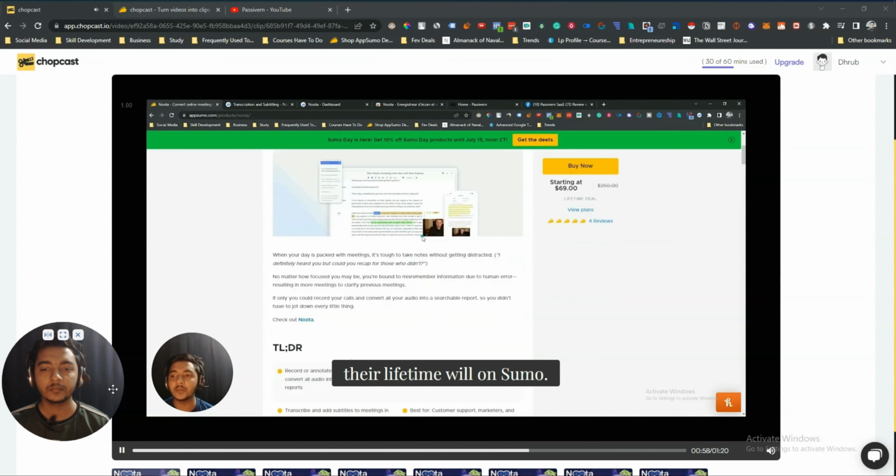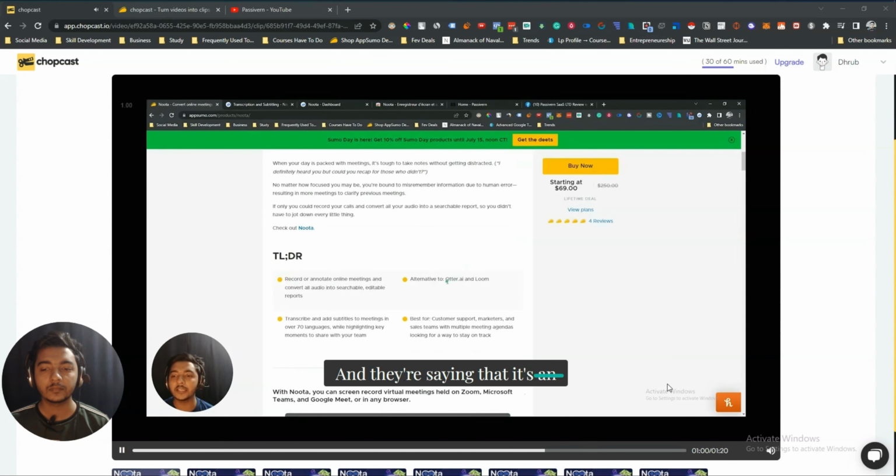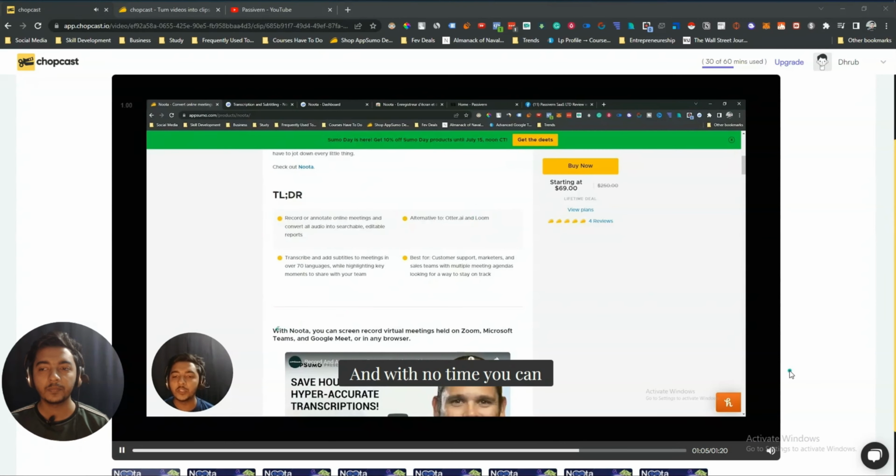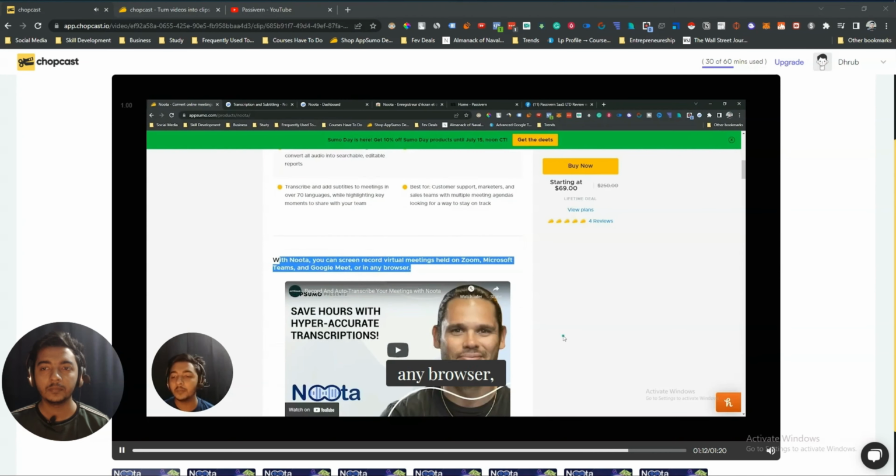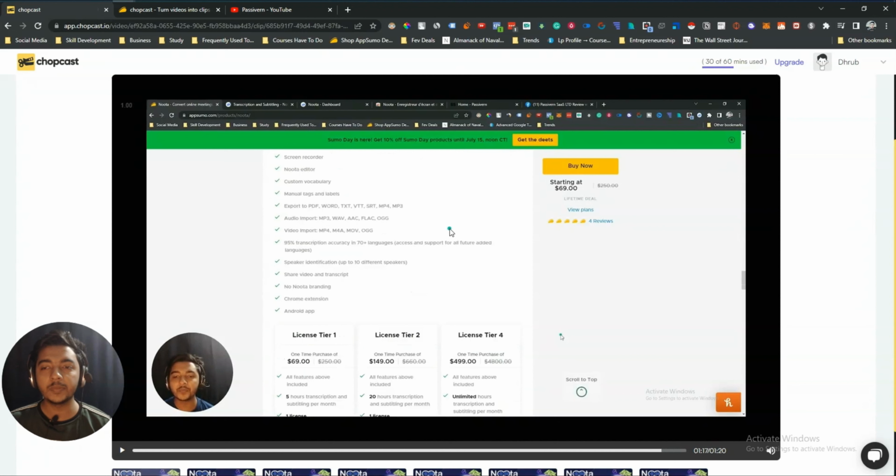They're running their lifetime deal on AppSumo, and they're saying that it's an alternative to Otter AI and Loom. And with Nota, you can screen record virtual meetings held on Zoom, Microsoft Teams, and Google Meet, or in any browser, they're saying. And if you see the lifetime deal pricing of Nota, so at the first part of this video, I tried to describe what is Nota, and this Chopcast detected it, and they automatically shortened only this part of the video where I described what is Nota.